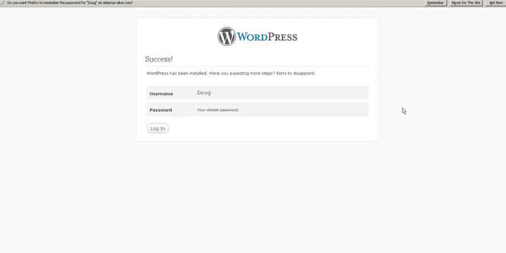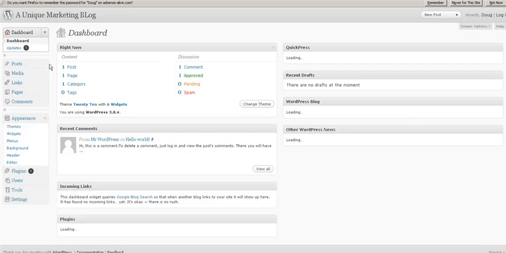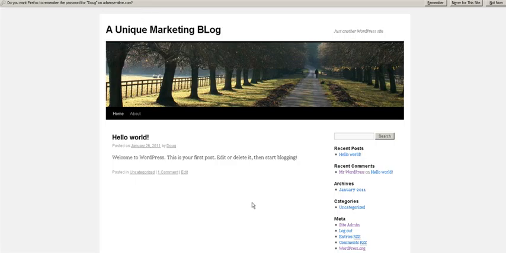Okay, and there it is. That's all there is to installing it. Now, to give you an idea, hit the login. Put in your name and password and log in. Okay, and now when I hit the name here, remember I called it a unique marketing blog. There it is. The blog is installed. That's all you do to install a WordPress blog from scratch.